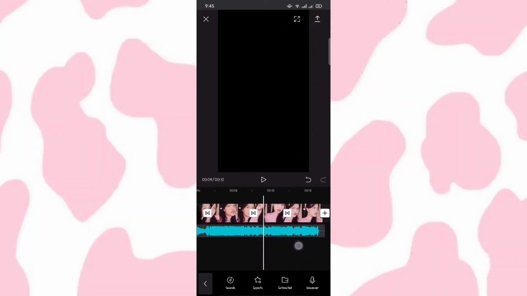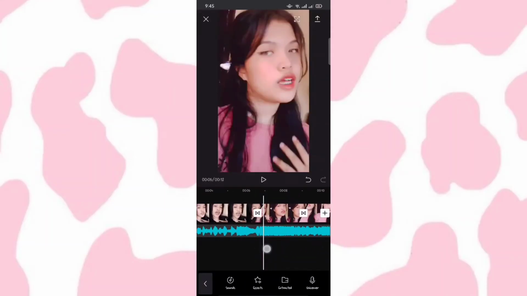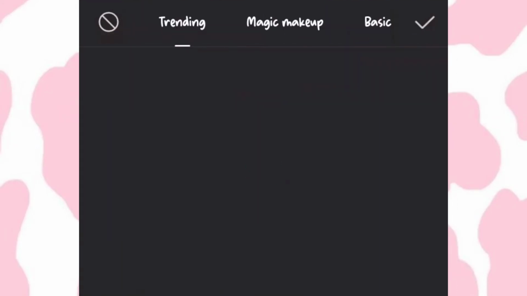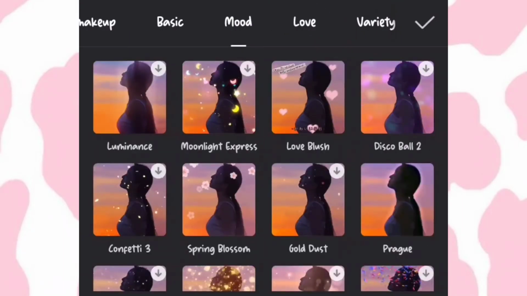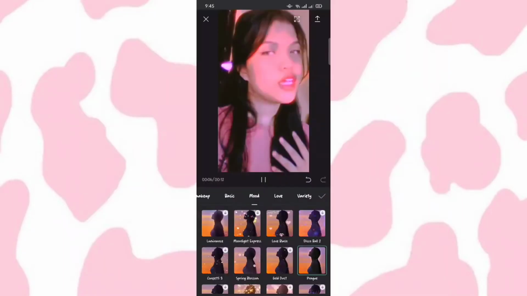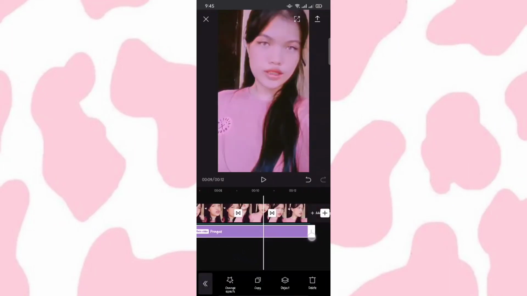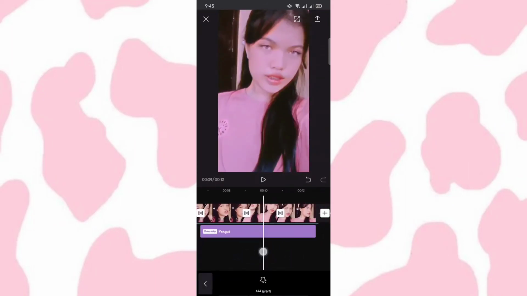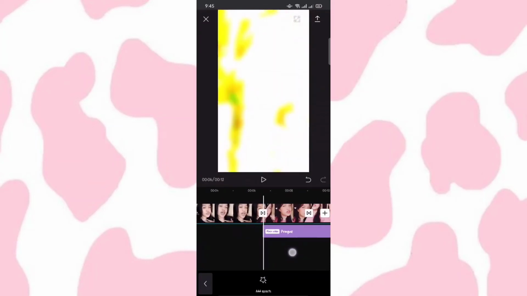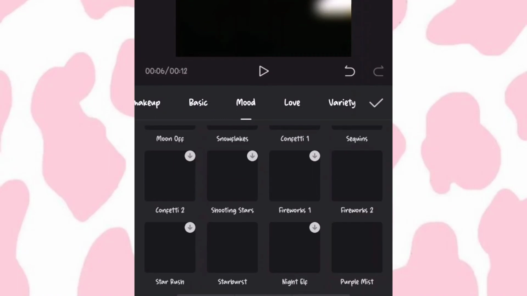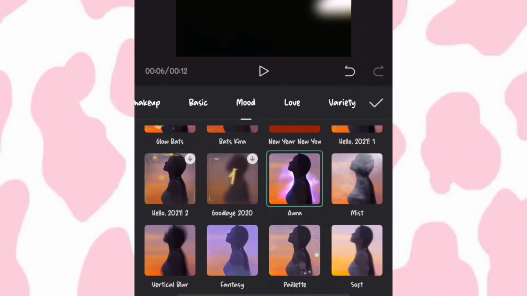Pante na. Now we will add effects. This is optional. Click prog from mood. Then adjust the length. Add effects again. Add aura from mood.